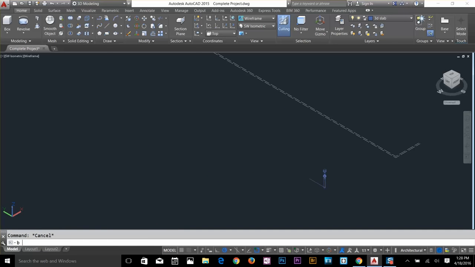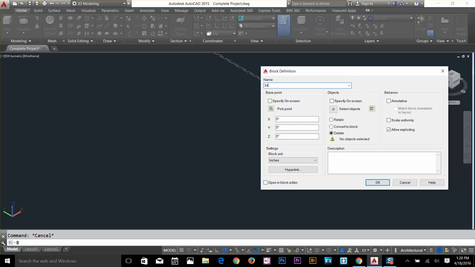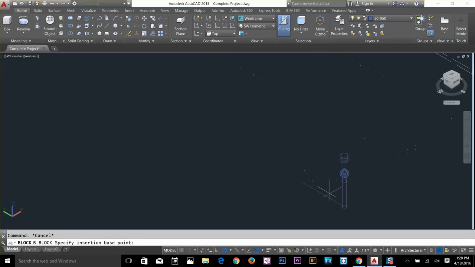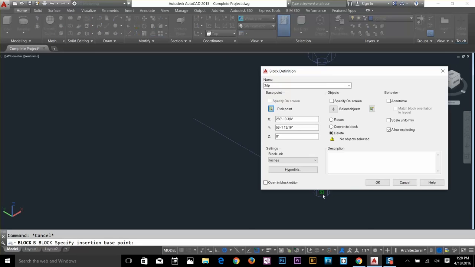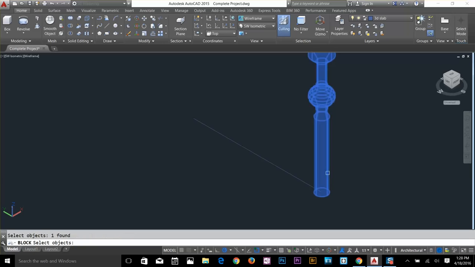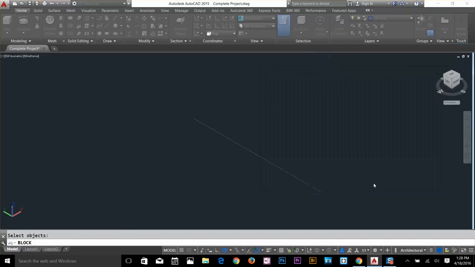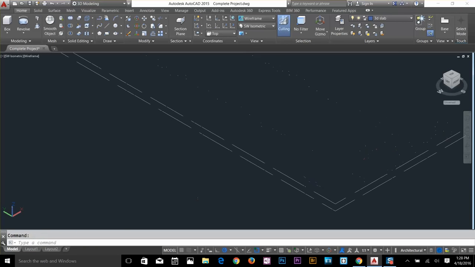I'm gonna make this as a block. So 3DP is a block name. Pick a point, just pick a center point there, select your object, that's my object, and click OK. The block is done. So now use your divide command.